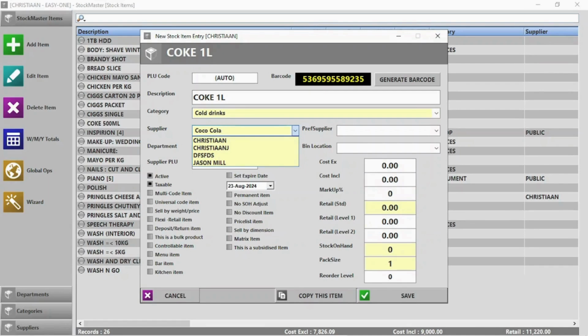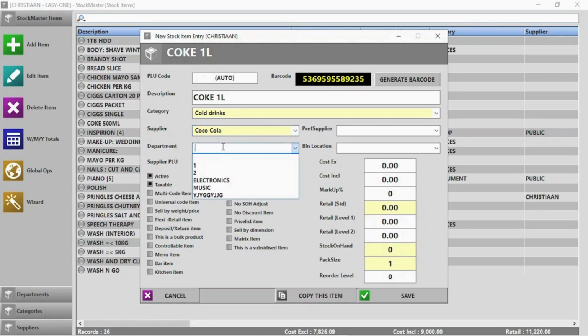Description is what the system will be calling your item, and what you search for in the point of sale screen. All items can be sorted under categories for better reports and easier searching. Easyas also has a departments function to sort the items in even more depth. Suppliers is where you ordered your stock from. Preferred supplier is where you prefer to order first from. You can also add the item's bin location and the supplier PLU if preferred.